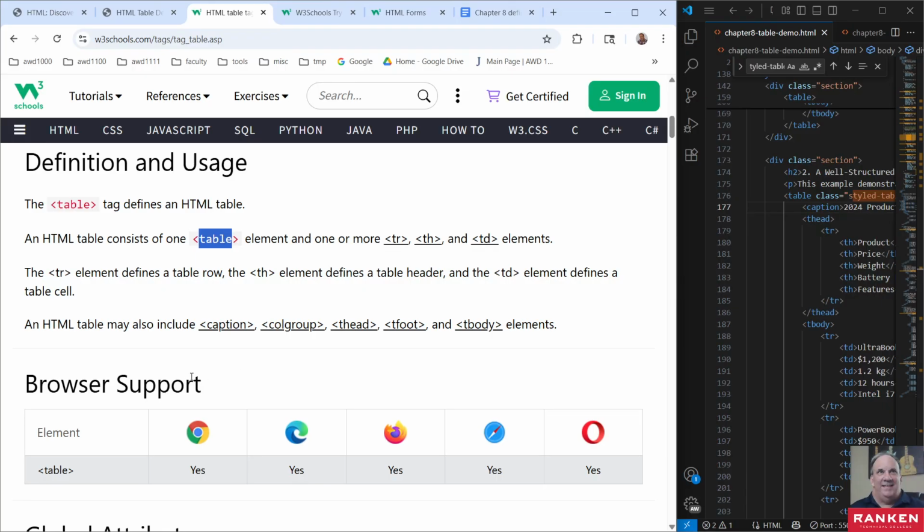Okay. Now there are others as well, and we're going to look at them as well. A TR is a table row, like we already mentioned. The TH elements define a table header, and the TD elements define the table cell.